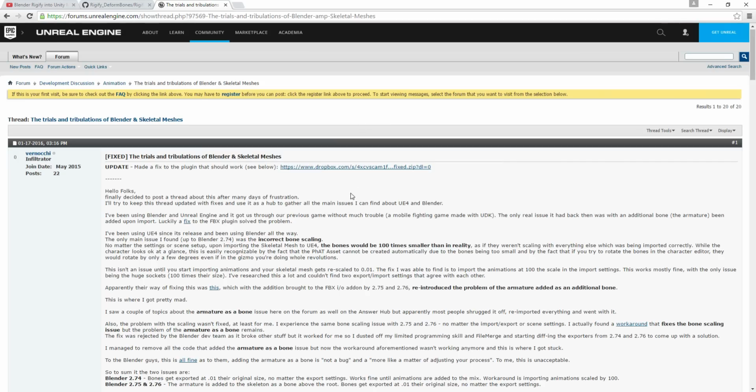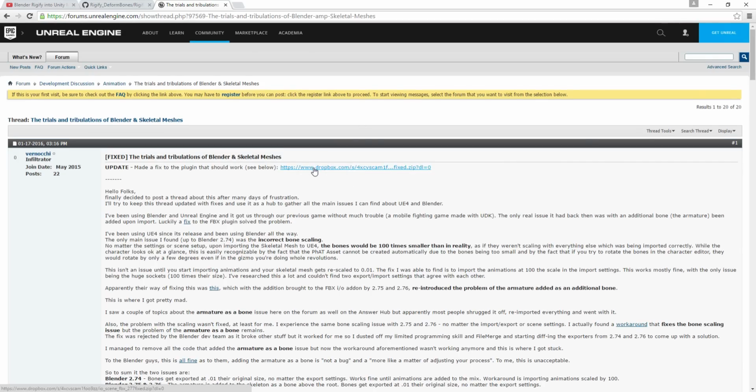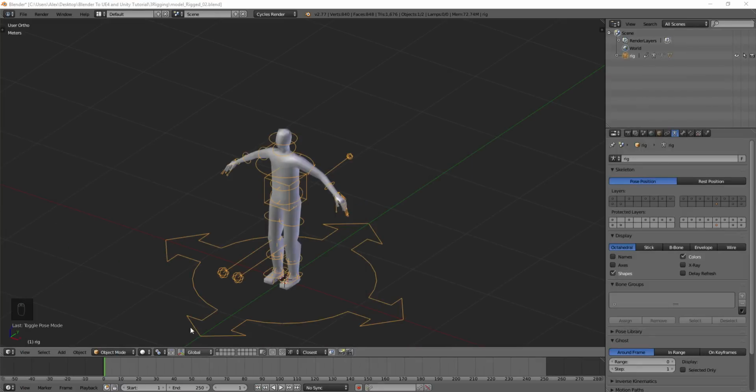Right here, this is what you want to download. So download that, put it in a folder, and just unzip it. It should be a zip file. Once you've got that, I'll show you what to do with it.